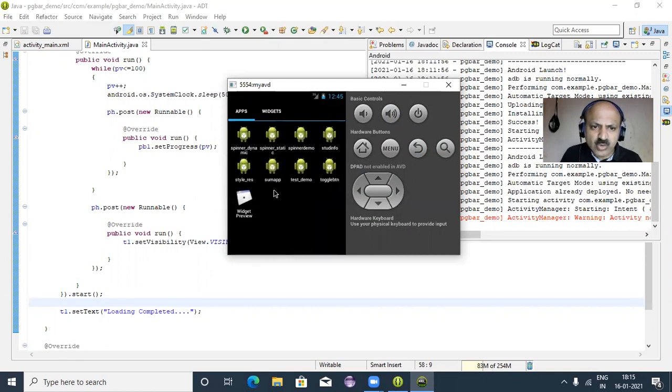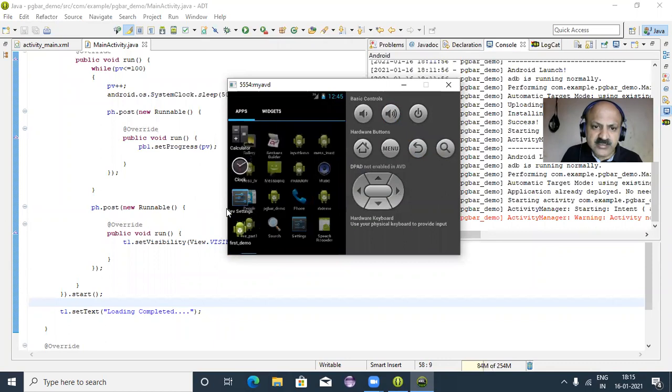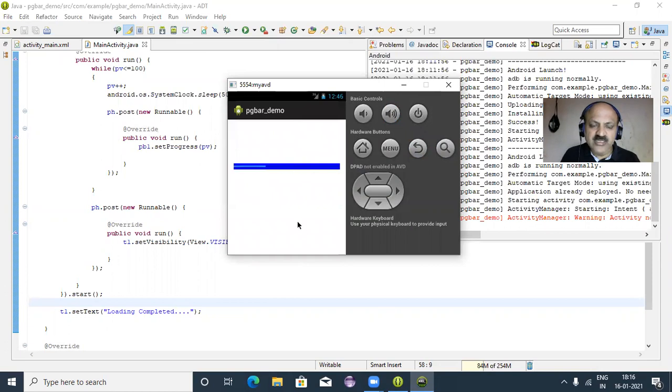Progress bar. There are so many apps I can develop. Yes, that is a toggle button. There is no app here. Yes, here it is: PG bar demo. So I click it, and you can look, it is running. Yes, perfectly, and now the text appears. It is very interesting, and we can develop this app with very simple logic.